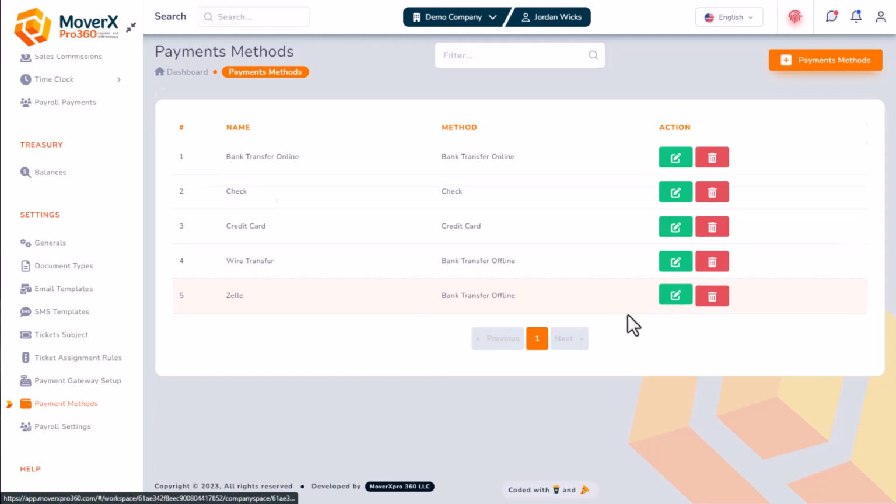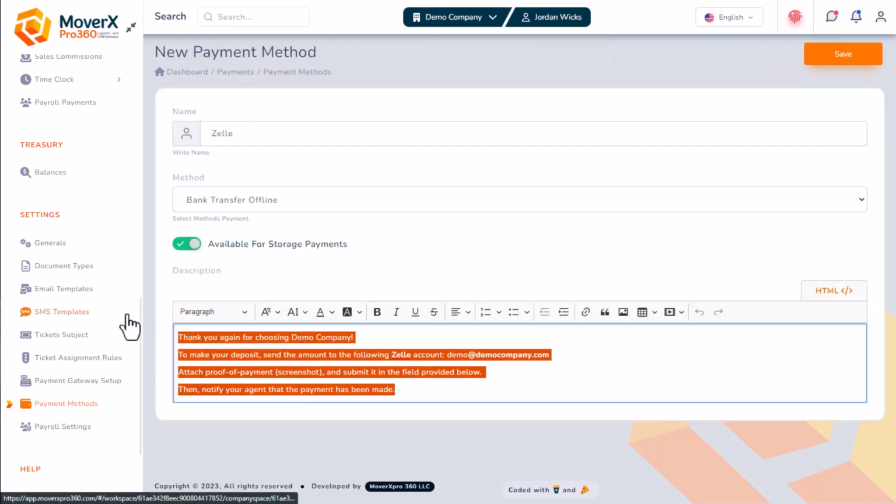And that concludes our tour of MoverXpro 360 for a local moving company setup. Remember, this tutorial provides a framework, and you're encouraged to explore each feature in detail to fully leverage the power of this CRM for your moving company.